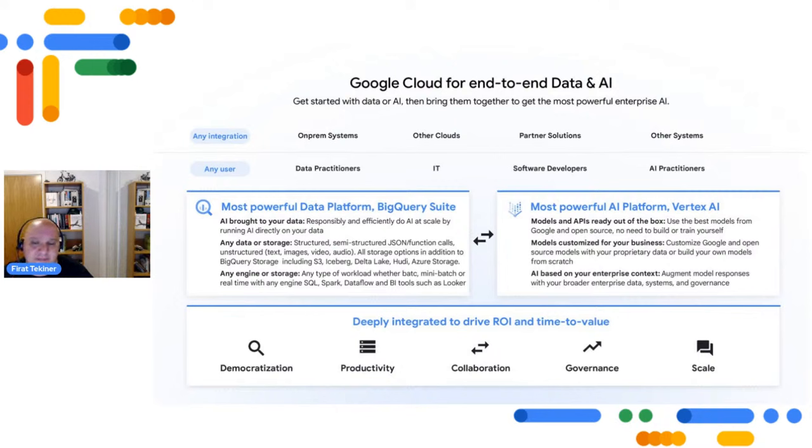So BigQuery gives you the powerful data platform that accesses all types of data, any type of storage, and you can use that. And then Vertex AI gives you the models and APIs, whether they're open source or supplied from Google, whether they're open models or not, or whether you are customizing your models yourselves using, again, either Google or open source models, or whether you are calling some sort of an API. These are some of the things that we are going to demonstrate to you today, how this really becomes the reality.